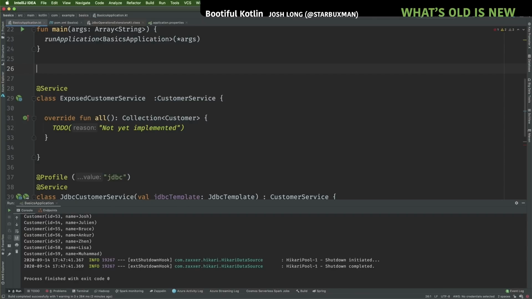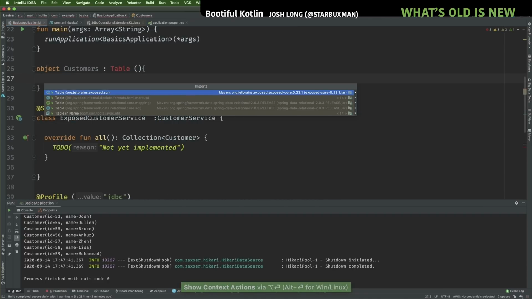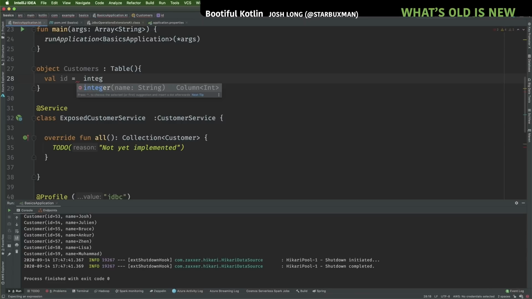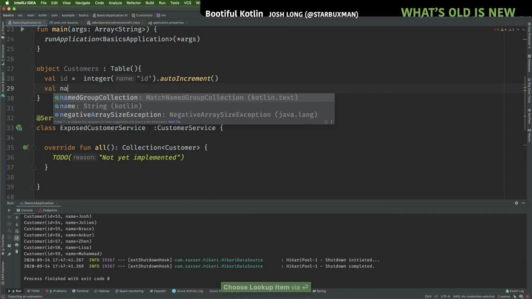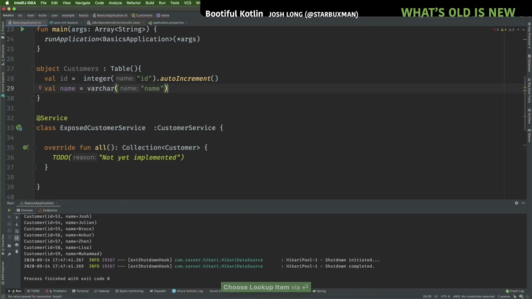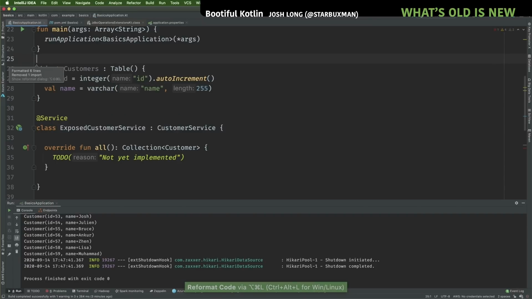So in Kotlin, as with Scala, we have something called an object. It's a singleton, basically. So I can say object Customers extends Table. And Table is a JetBrains Exposed API, right? So val id equals, and then here we're going to recreate or redescribe the structure of my table. So it's an integer id, and it's going to be auto incrementing. Great. Val name equals varchar name, and it'll be 255 characters, right? So good stuff. So there's that, right?